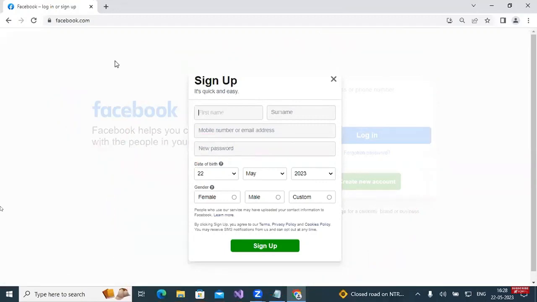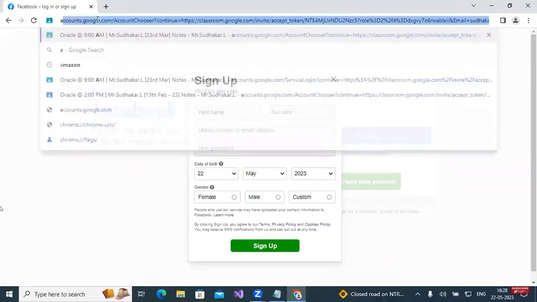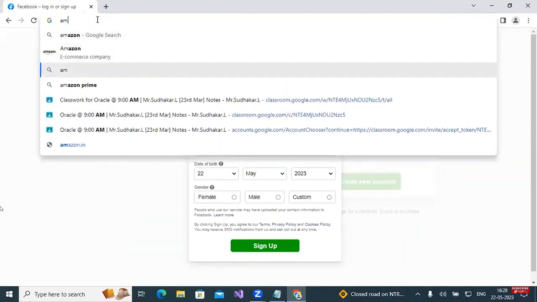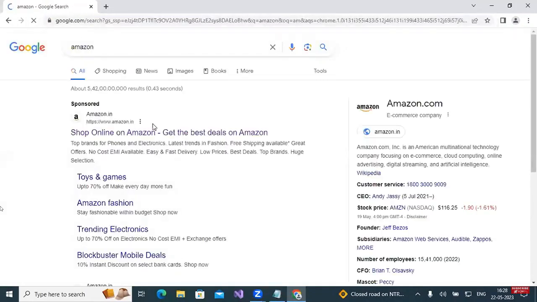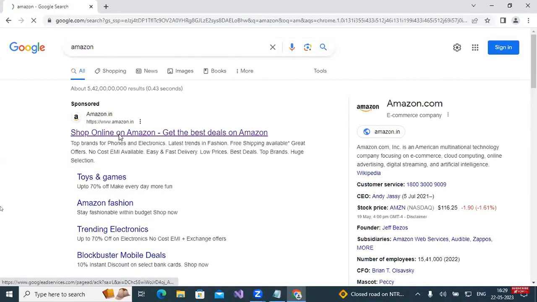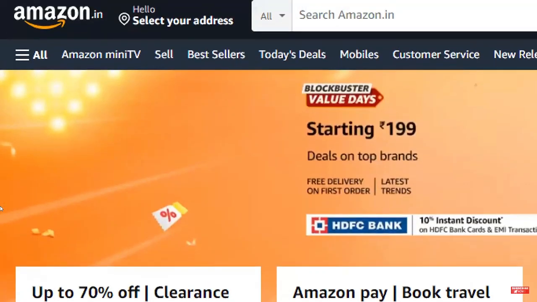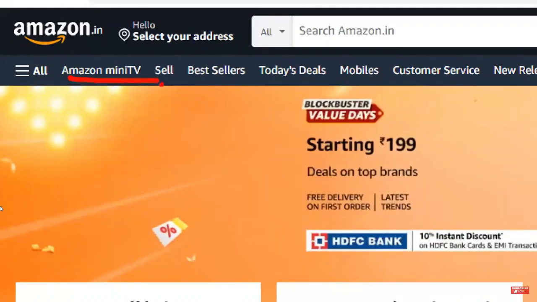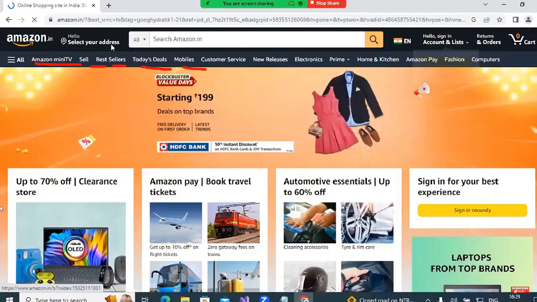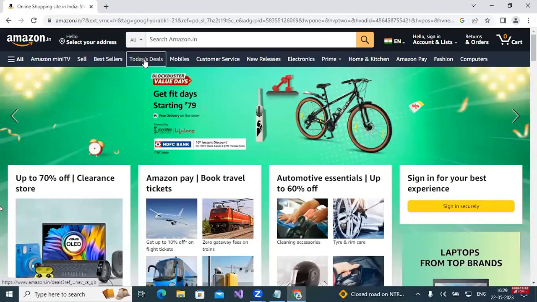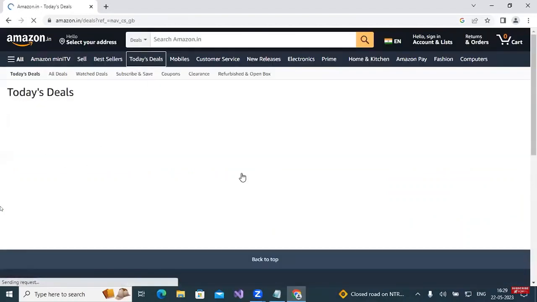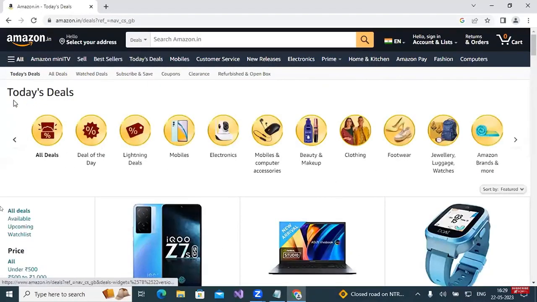Like anything, if you go to Amazon, every home page, whatever is there, these are all called UI forms. Can you see in this tab, you have some options like Amazon Mini TV, Sell, Bestsellers, Today's Deals. These are all called UI forms. And suppose if I click on Today's Deals, it will be displayed. So Today's Deals.